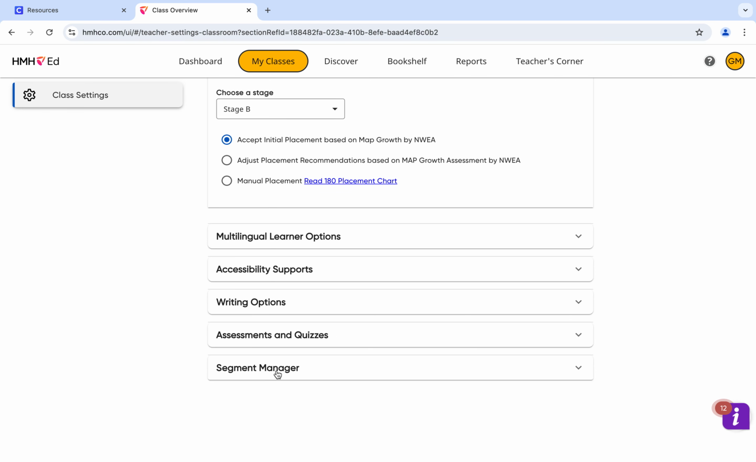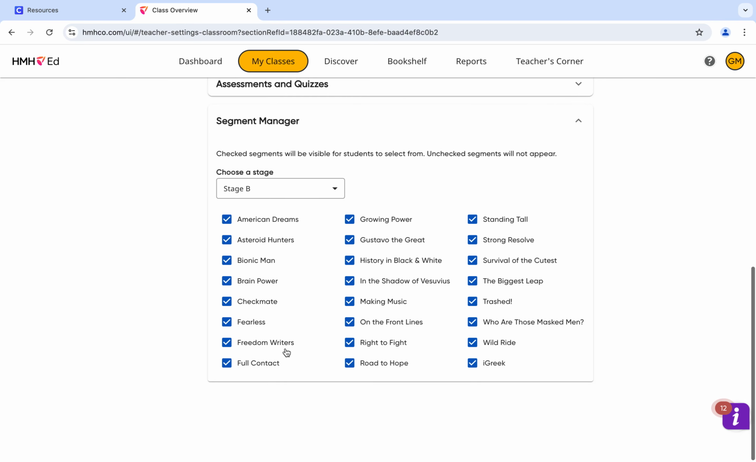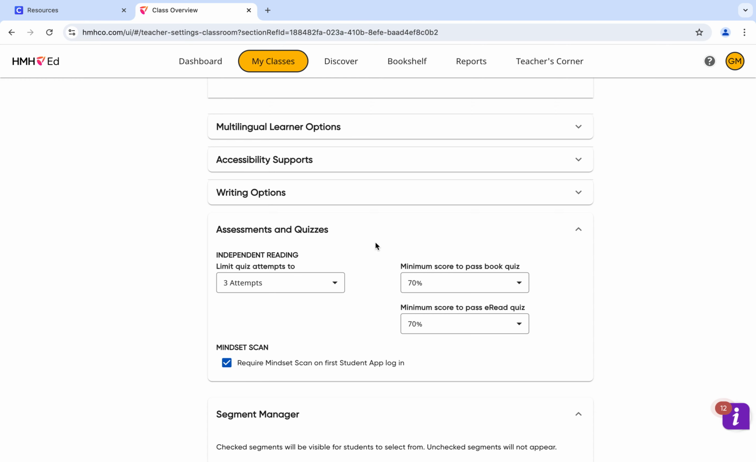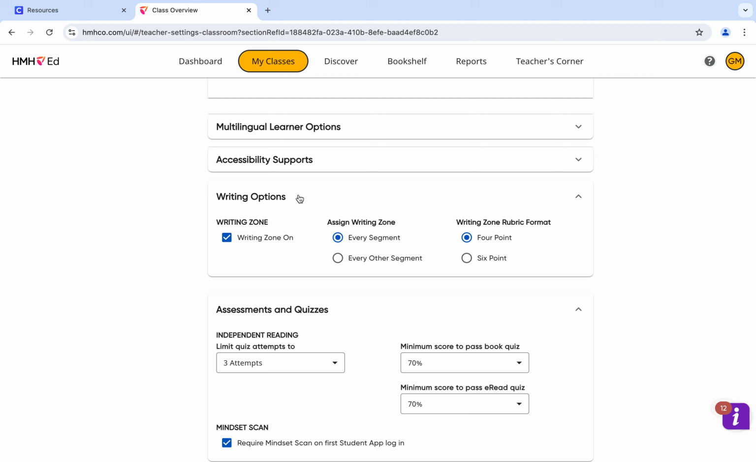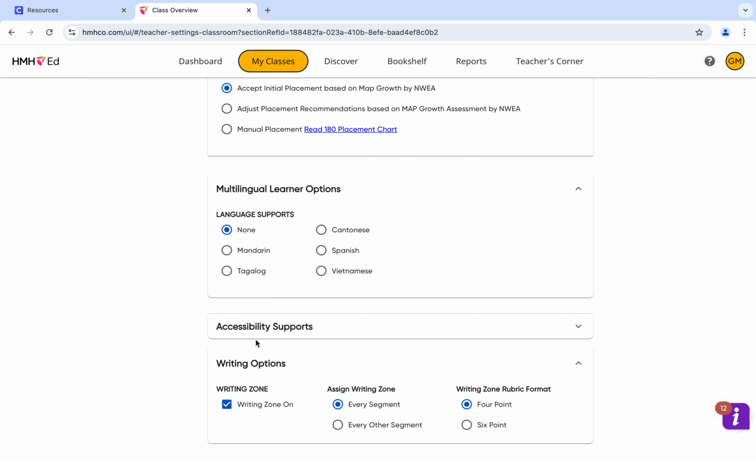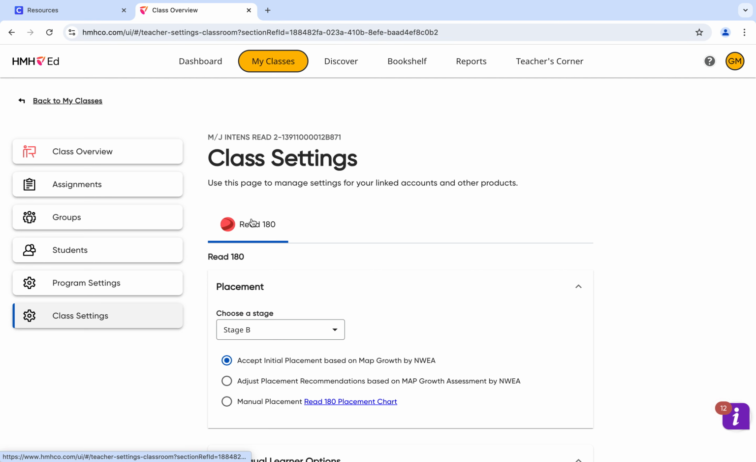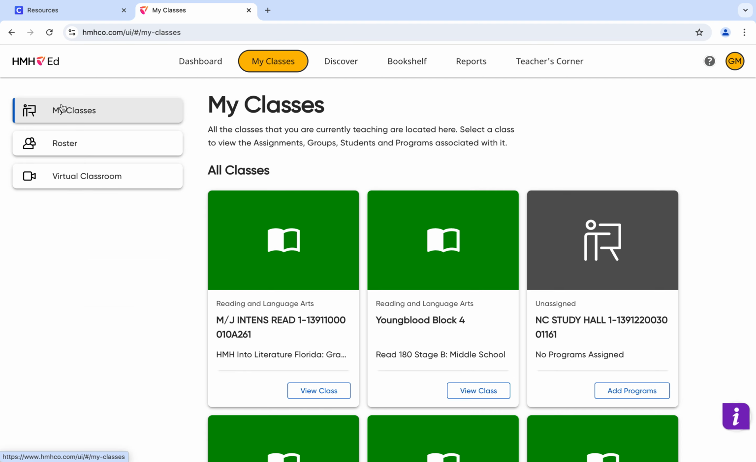But you can always go back through to make sure that whatever you selected is still there. As you can see, my 3 attempts, 70, 70. My writing options are still the same, and my accessibility supports are still the same. All right? So you need to do this before your students can actually go in and access the student application.